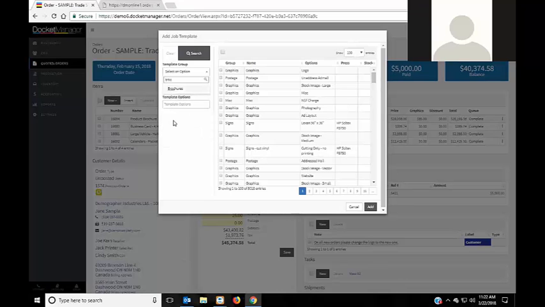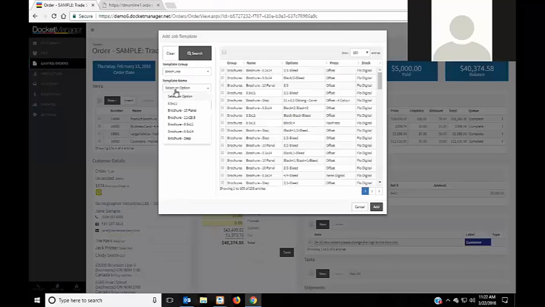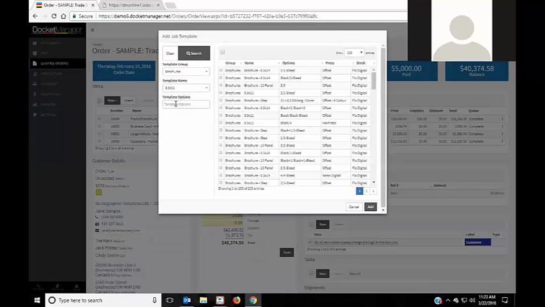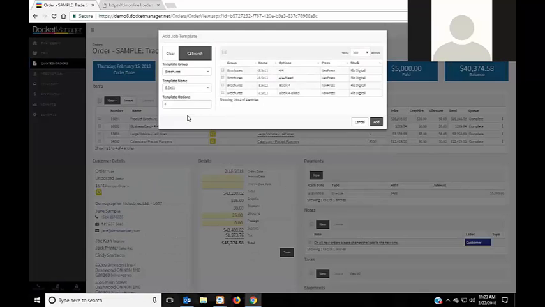So if I'm doing a brochure, I could go ahead and type in my brochures, and then filter down by a specific template name that I've created. So I want to do my 8.5 by 11, and I want that to be a 4-color job. So I'm going to go ahead and click search, and it's going to give me all of those options.